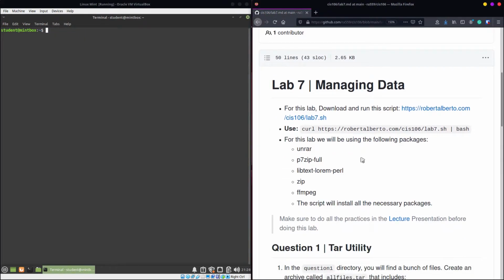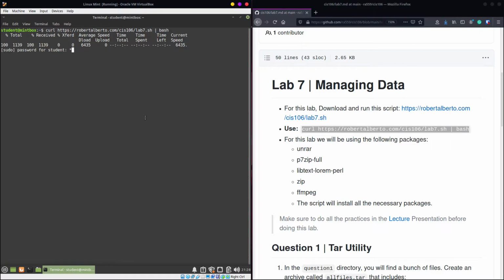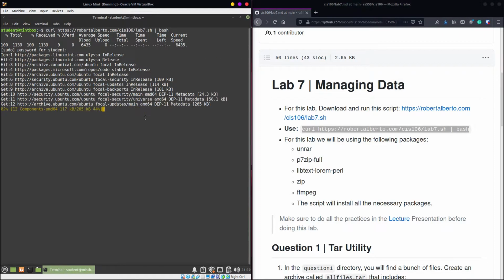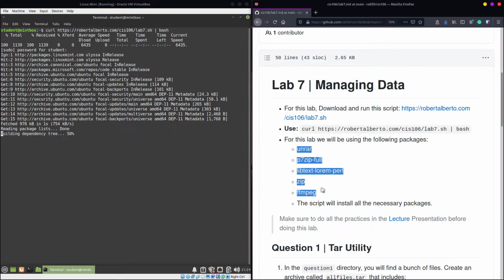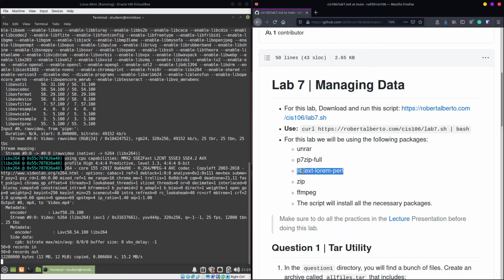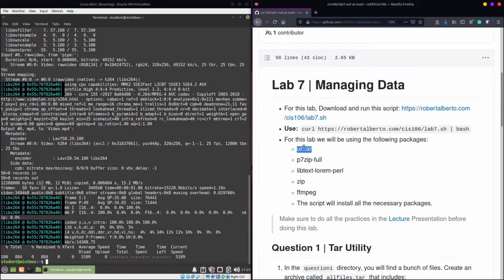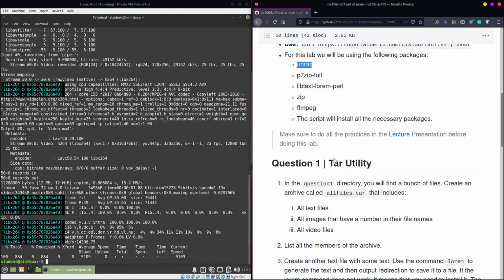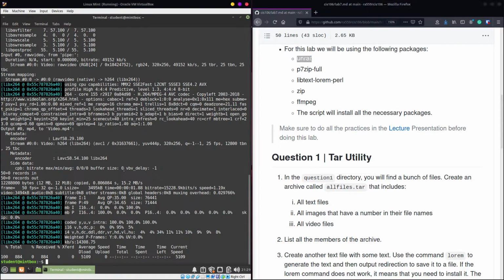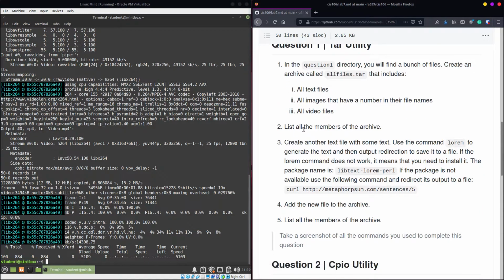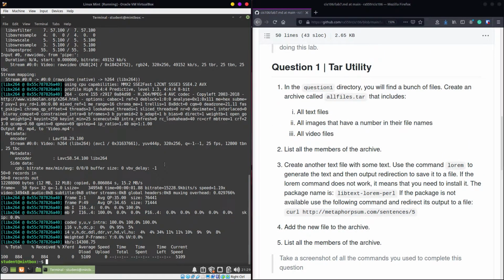Okay, so lab number 7, managing data. For this lab, we are going to be using this script over here. So use curl, pipe it into bash, and put in your password in there because it's going to install a couple of programs that we're going to need for this, especially these guys over here. So we're going to be using ffmpeg, zip, libtex, lorem, perl, 7zip, and unrar. Okay, the script will install all the necessary packages, but if you have any issues later on, just make sure that the packages are installed.